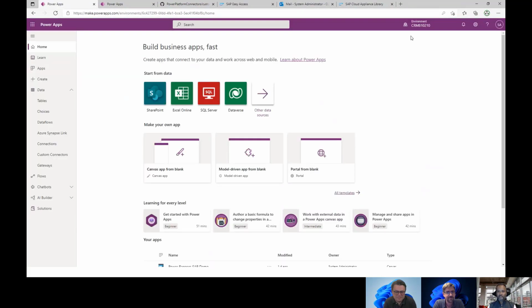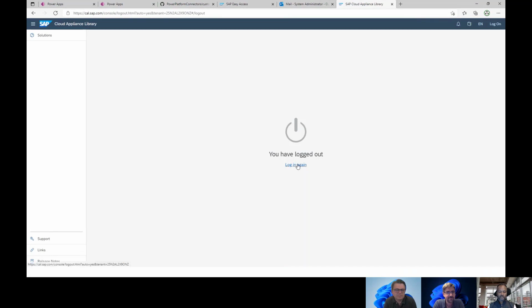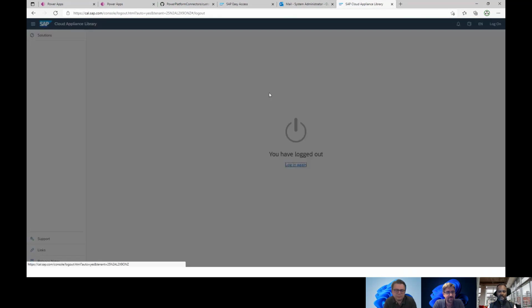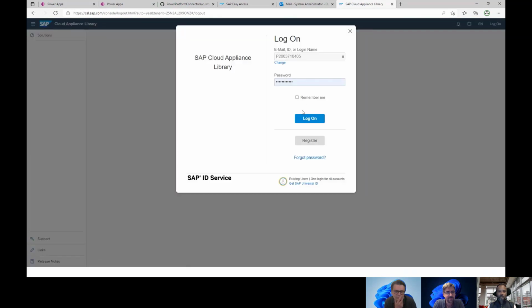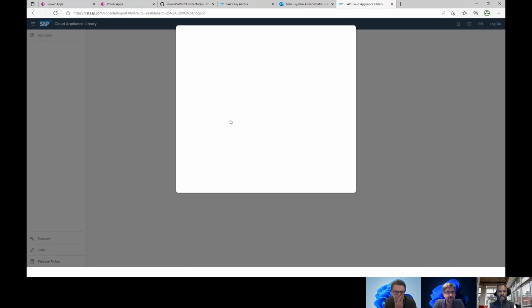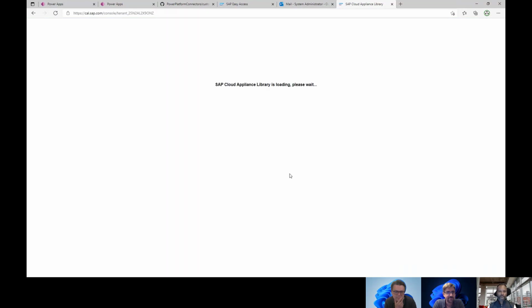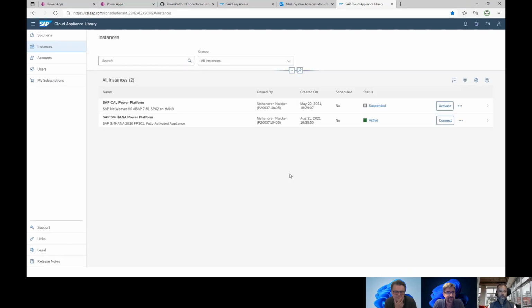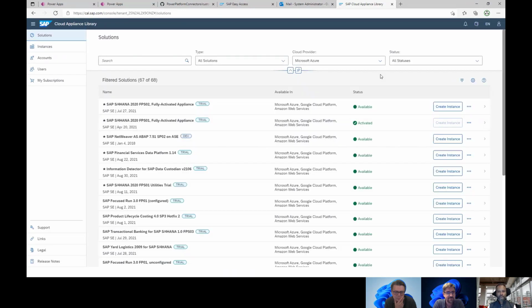Another thing I want to spend a few minutes on is just talking to you about the Cloud Appliance Library, right? So with the Cloud Appliance Library, SAP provides pre-configured solutions already. Just to give you an idea, here are all the Azure pre-configured solutions. These are all the trial versions. There are a couple of dev versions in here.